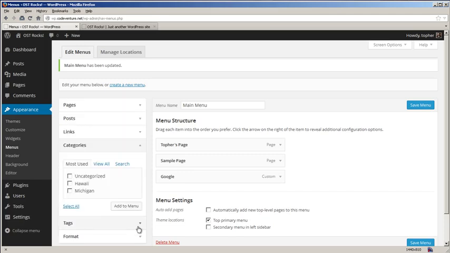Categories and tags work very much like pages and posts. They just simply link to those category and tag pages. And format, we actually don't have any formats with this theme. That's probably one of the reasons it was not selected under screen options. But if your theme used post formats and you chose a video or something, you could link to only the video posts.